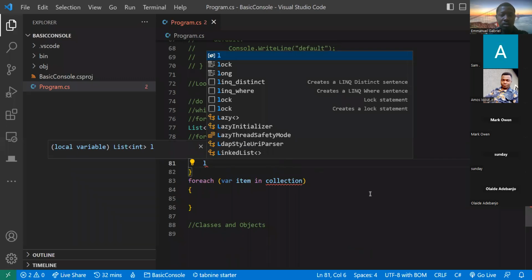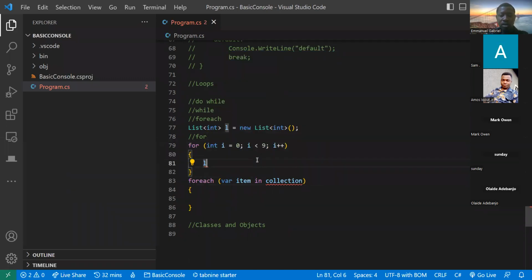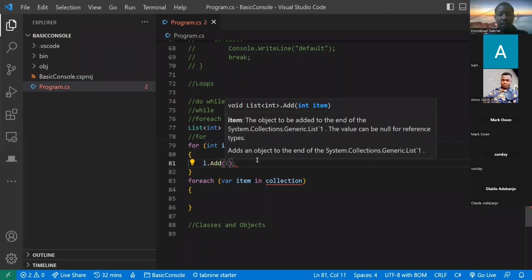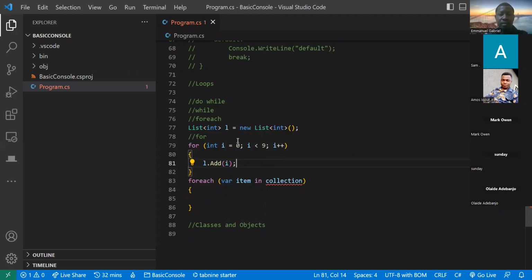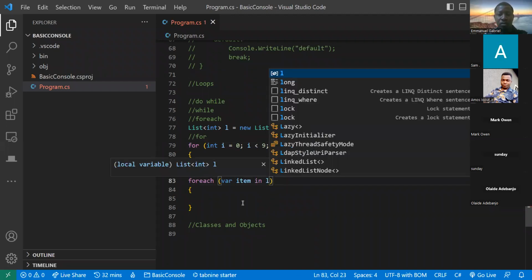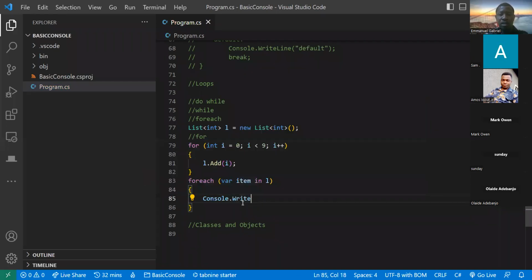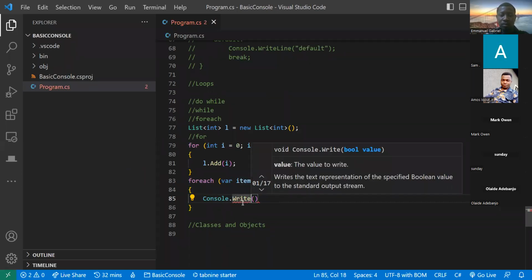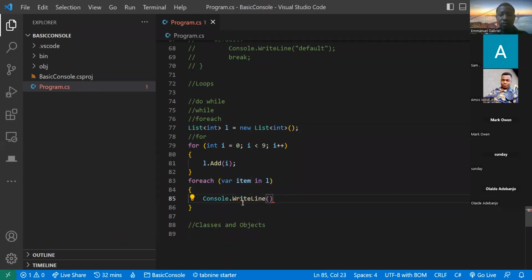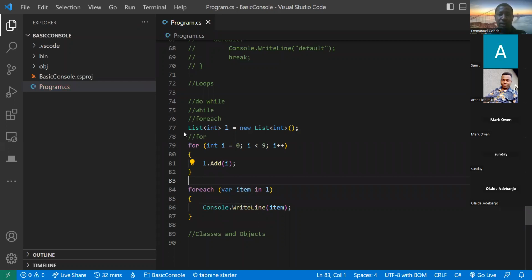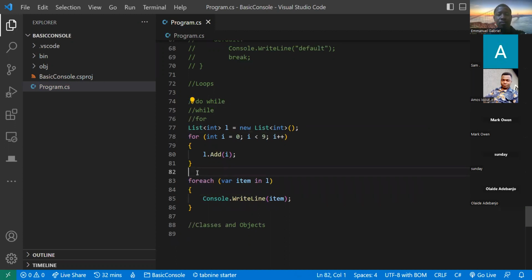Let me say l.Add(i), right? And then foreach item in l, Console.WriteLine(item). I'm going to explain it in a bit, don't worry. All right, so these are 2 different loops that I want to do a particular function for me. One is a for loop. The other is a foreach loop. I'm going to just separate this, put it here.